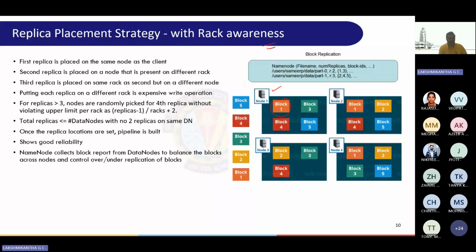Where do we have one more replica? Here, block 1, and here also we have maintained one more copy. This copy is maintained in 3 different nodes. Again, look at here, guys. This is block 3. Here also we have block 3, and here also we have block 3.